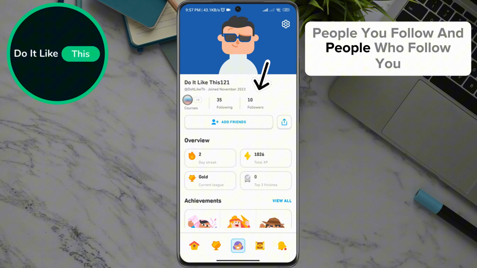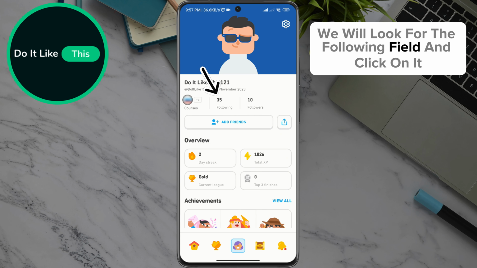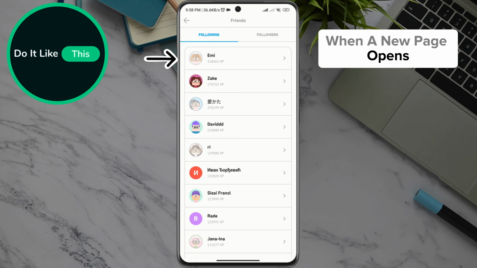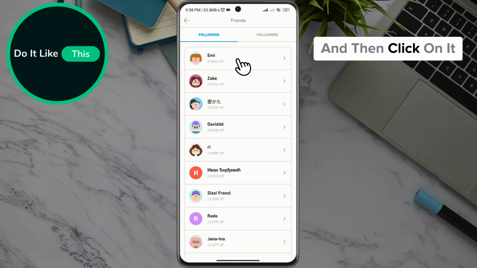People you follow and people who follow you. We will look for the following field and click on it. When a new page opens, look for the person you want in the drop-down menu and then click on it.